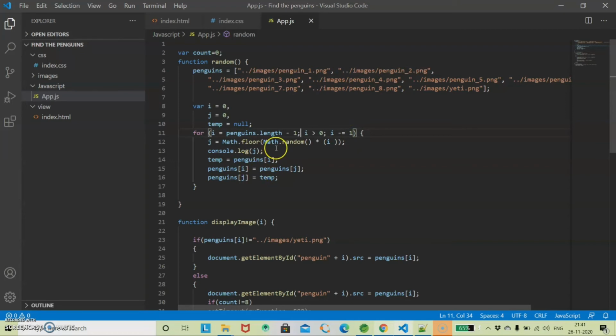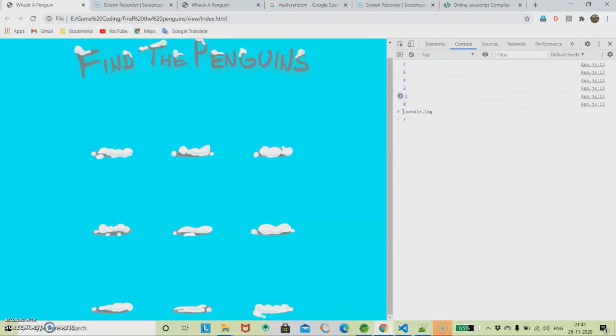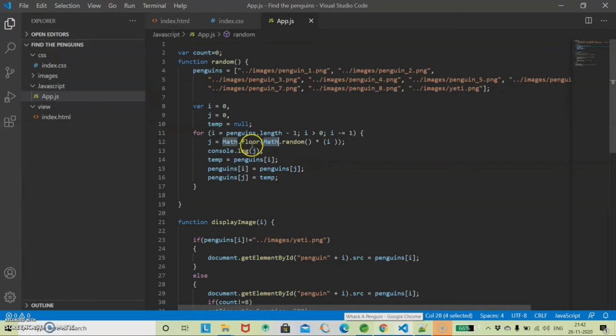Inside the loop, I am using Math.random, which is an inbuilt method in JavaScript. If you give Math.random in console.log, you can see it produces one big decimal number, but we can't find positions with a decimal number. So we are using the floor logic to convert it to a whole number. First I am doing that.